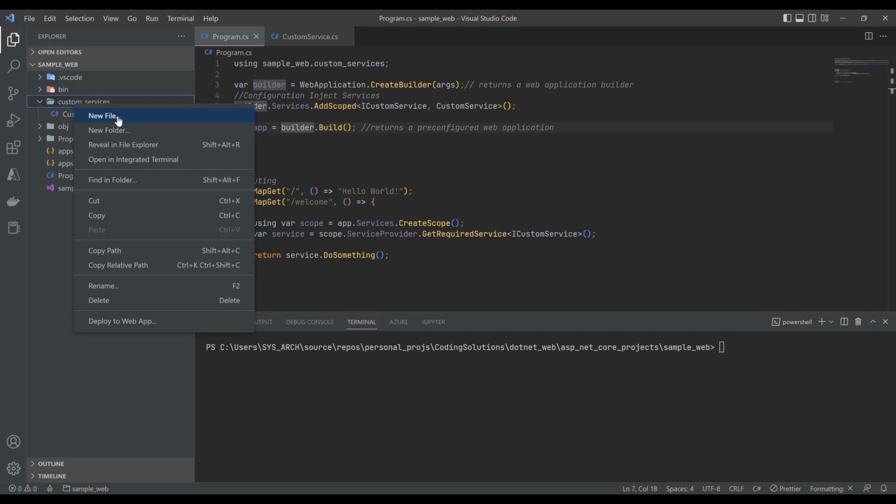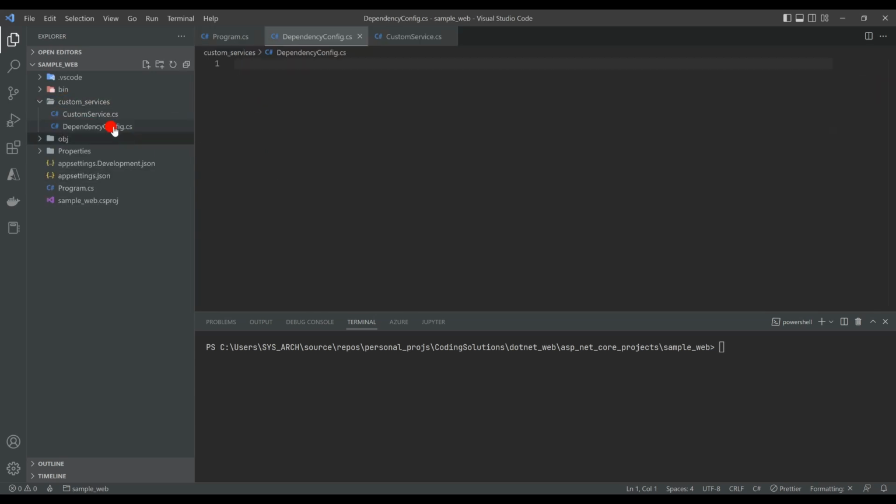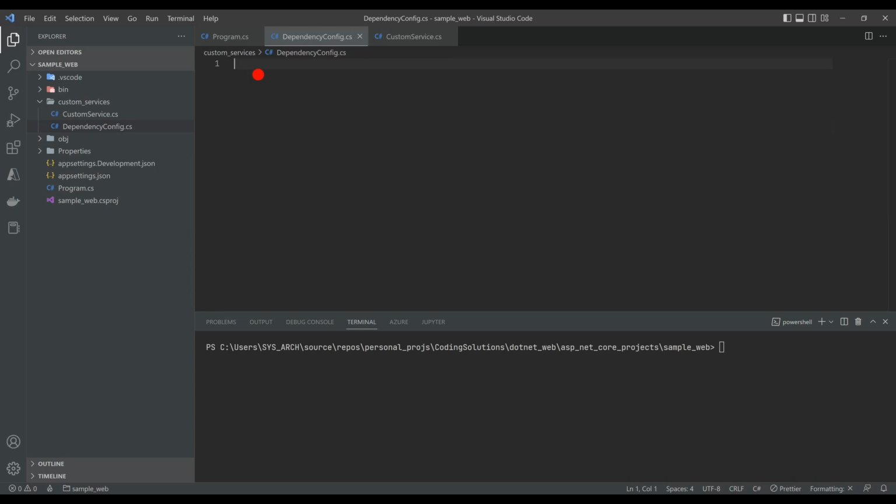Let me add another file here. I'll call it dependency config. Dependency config, that's the name of the file, .cs, and that's what I want to call it. Then in doing that, I will just do the same thing, copy this namespace here, come in here and put it in here.